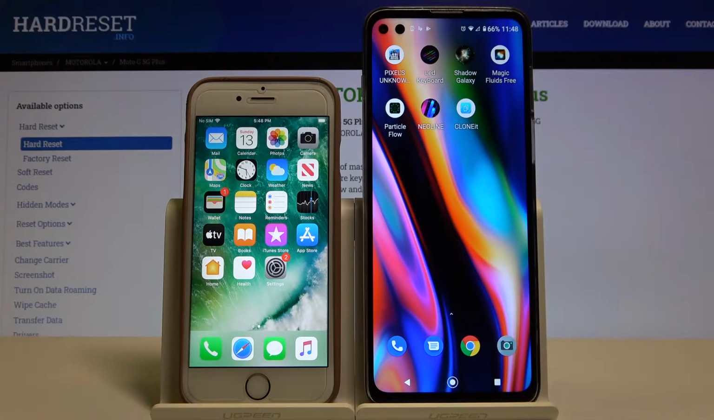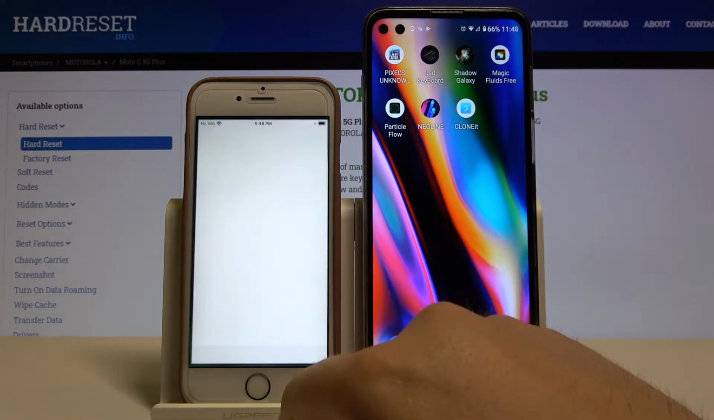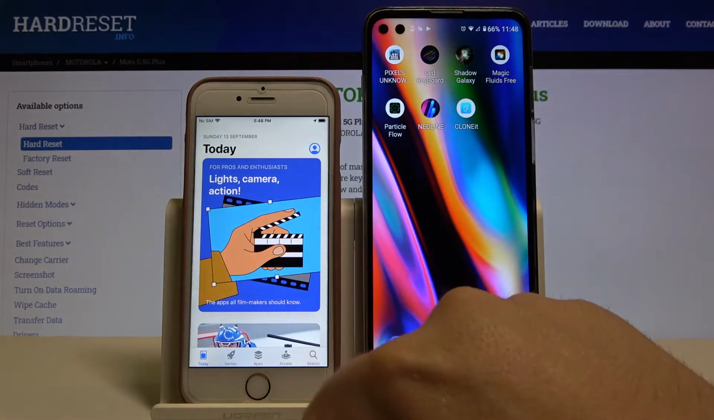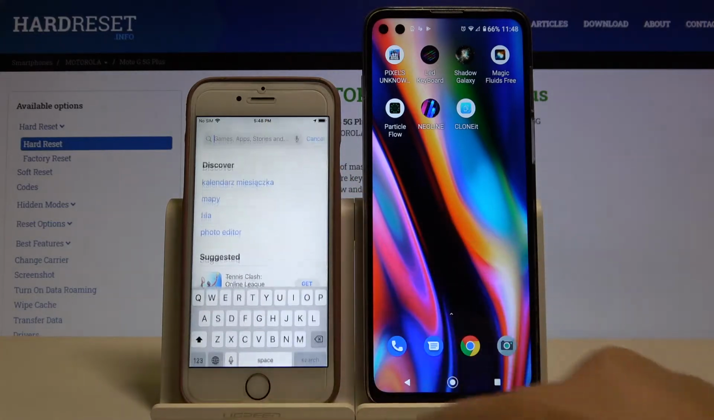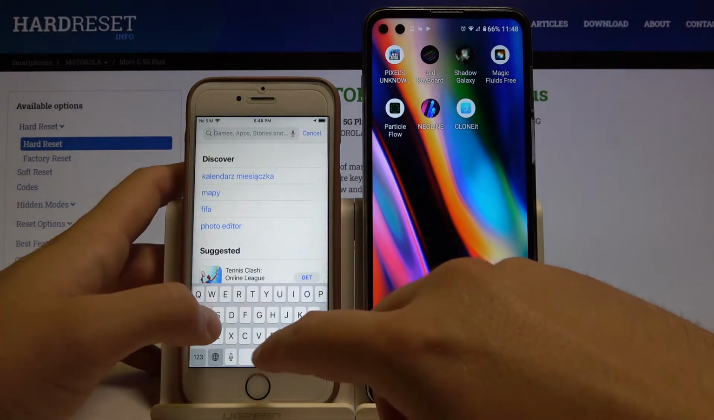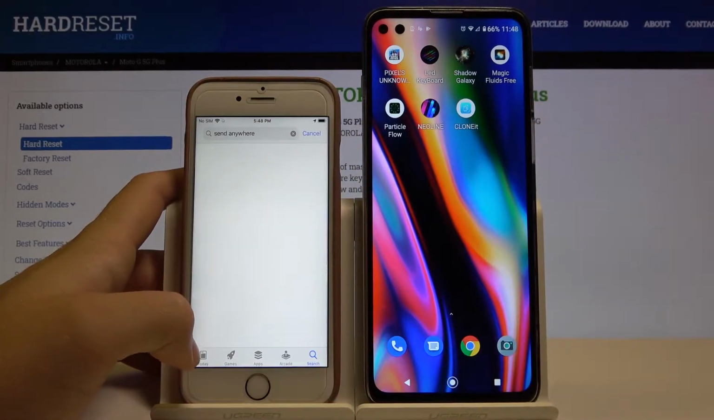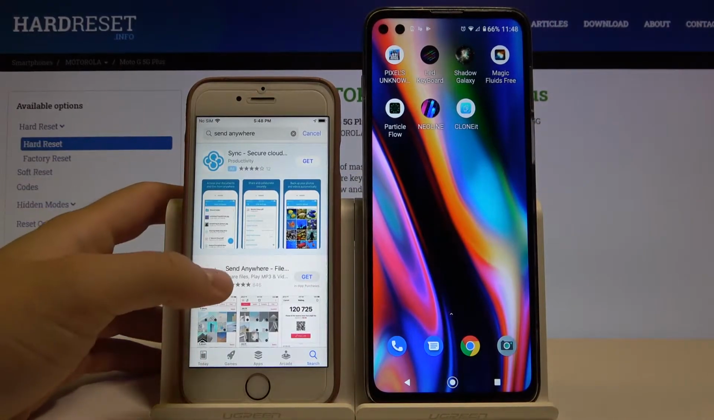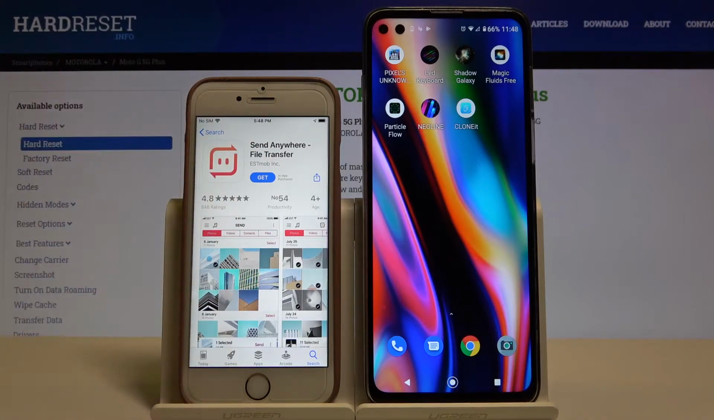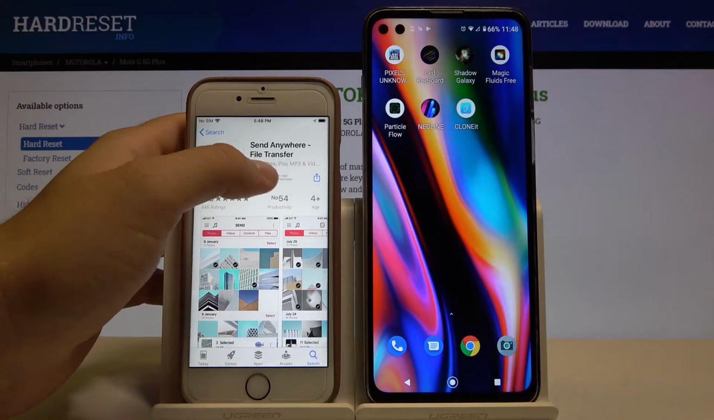Welcome. If you want to transfer data from iPhone to your Motorola Moto G 5G Plus, first we have to go to the App Store on the iPhone and get the application to transfer data. So let's go for the application named Send Anywhere. This one, the full name is Send Anywhere, file transfer. So let's get it.